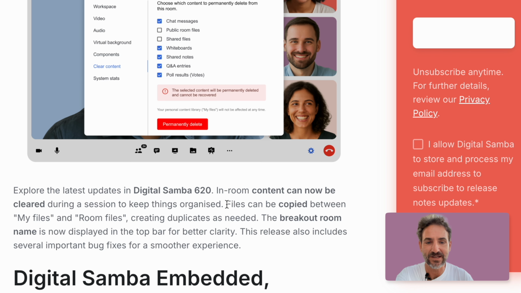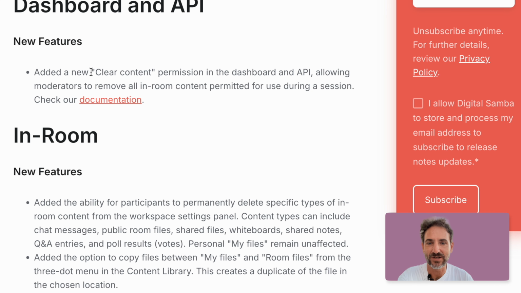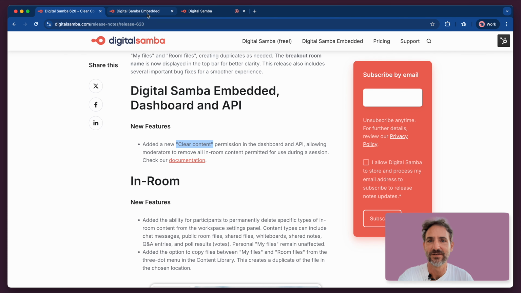And we'll also be looking at how you can copy files between the My Files and Room files. And then there's a minor thing, but useful as well, to show the Breakout name at the top of Breakout rooms. So let's look at the first one immediately and have a look at the new Clear Content feature.